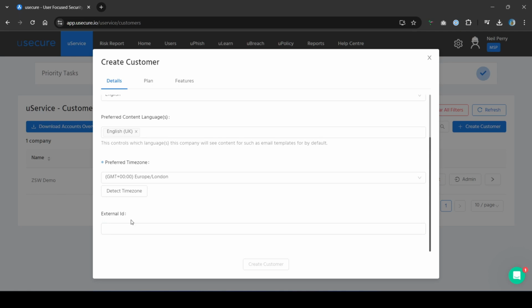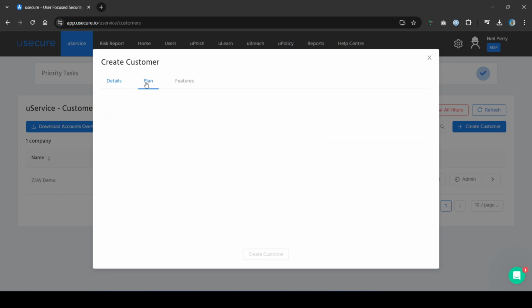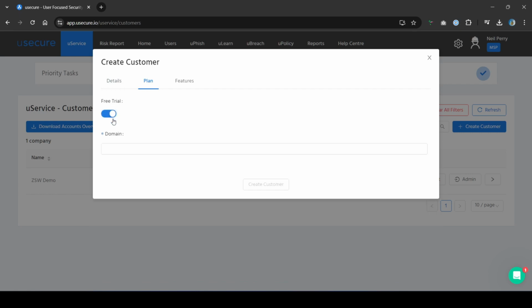You can enter an external ID. It's for your own reference if you use customer IDs. Under the plan, I'm going to set it up as a free trial, which is generally the case for most new customers, and then we have to put in their email domain, which will need to match their users' email addresses.